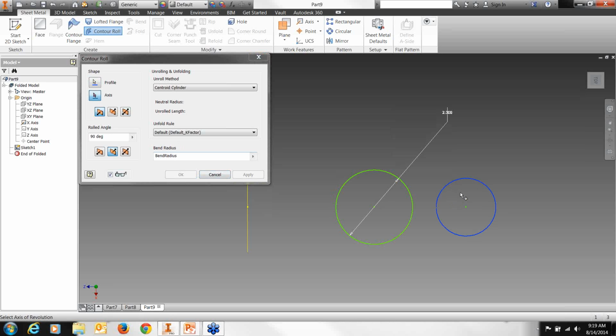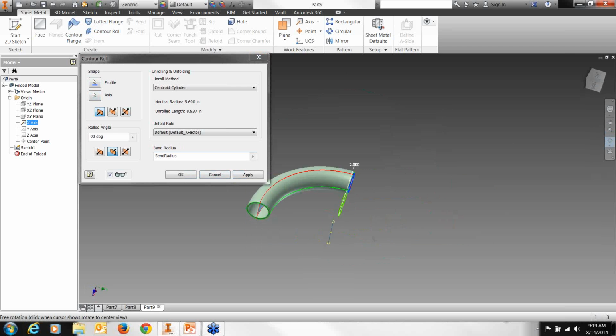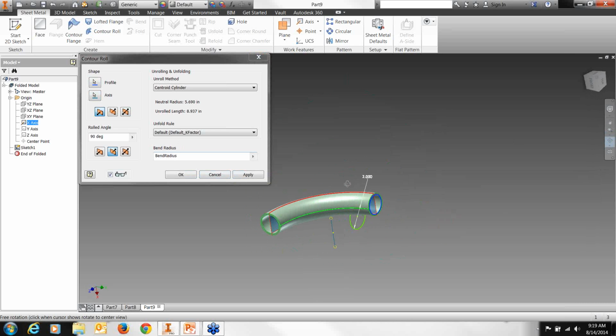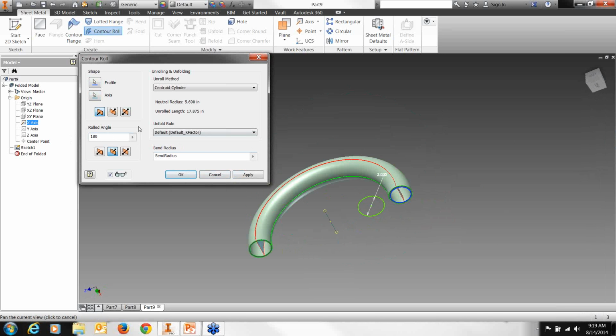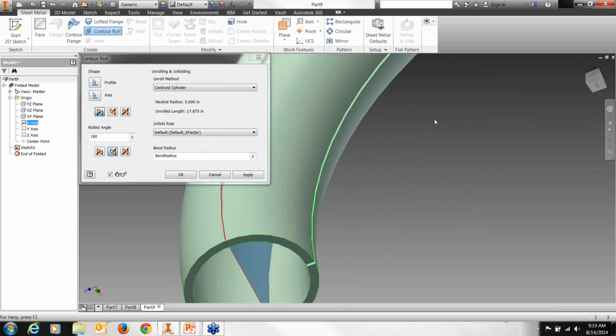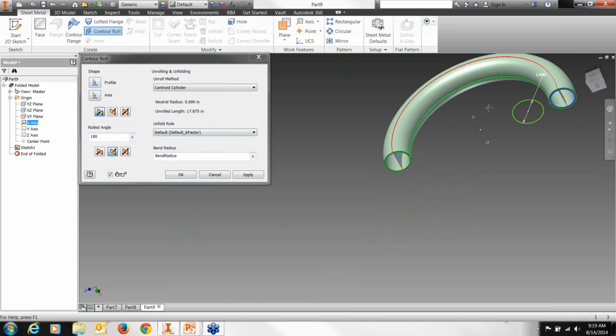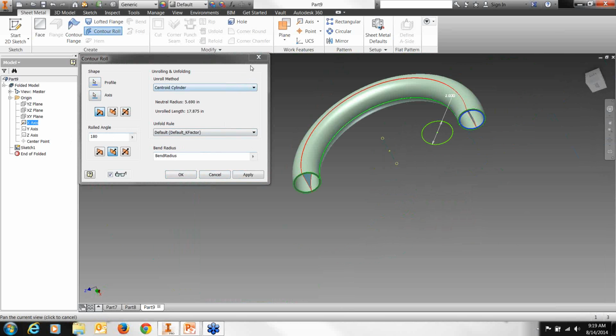Now you'll see that I can select my specific sketch. Then I select my axis. And now you'll notice that I am able to actually do a contour roll about that line there. I can go through here and change the angle as far as how I want that to go around. And then I also have that gap go all the way through the specific sheet metal part.